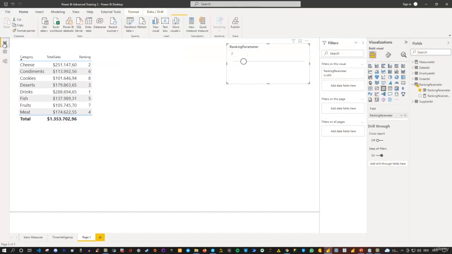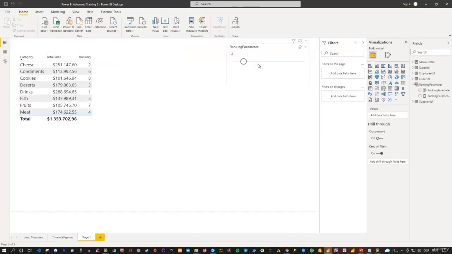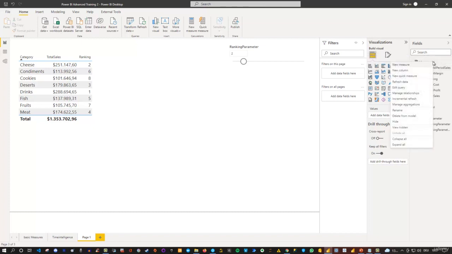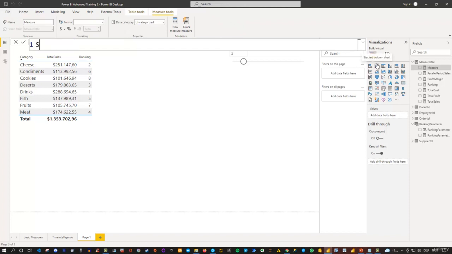So let's go back to the report view, and now let's link the parameter to our formula here. Let's create maybe a new formula for that. Right click on the measures table, new measure, and let's call this maybe selected ranking, or call it ranks to show or whatever. Let's say equals, and now we simply check again.